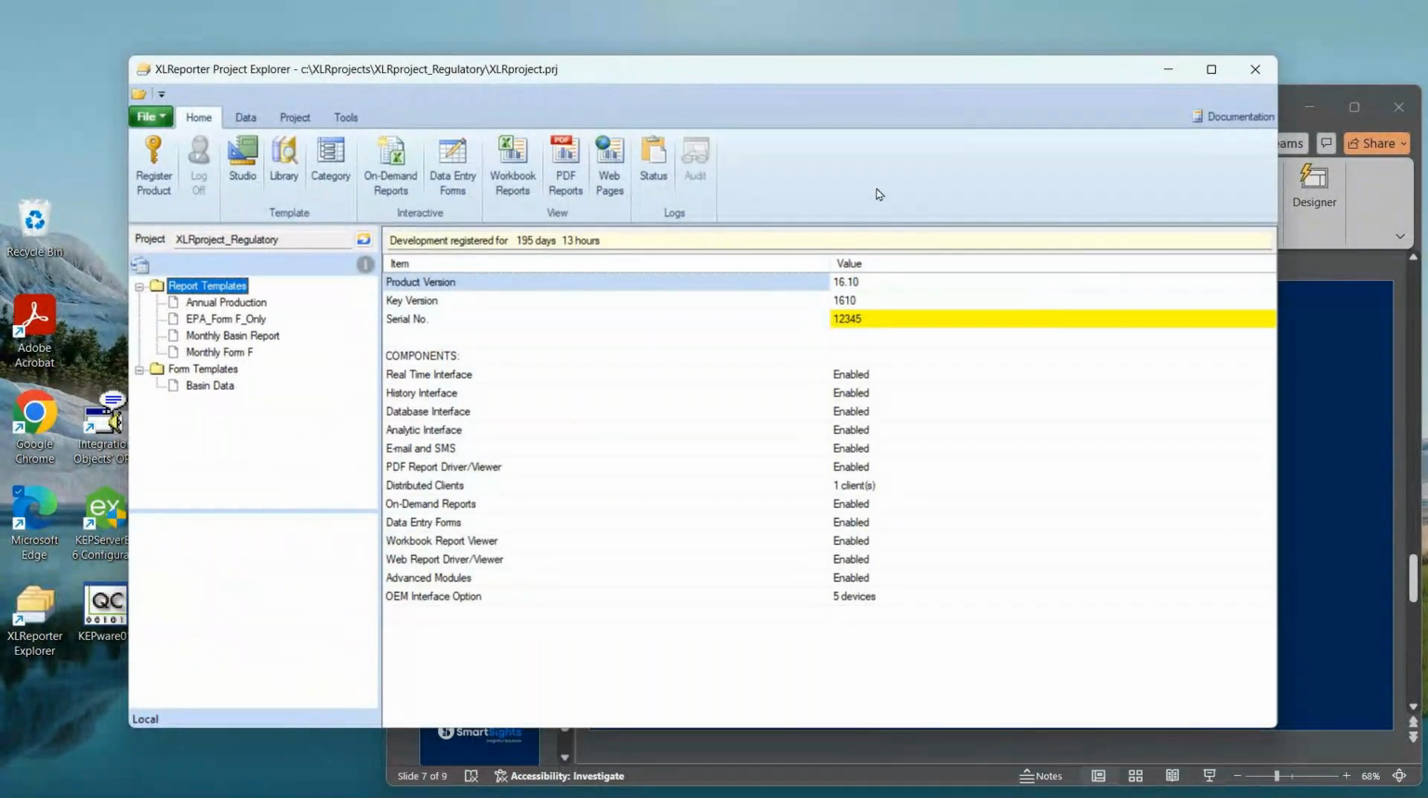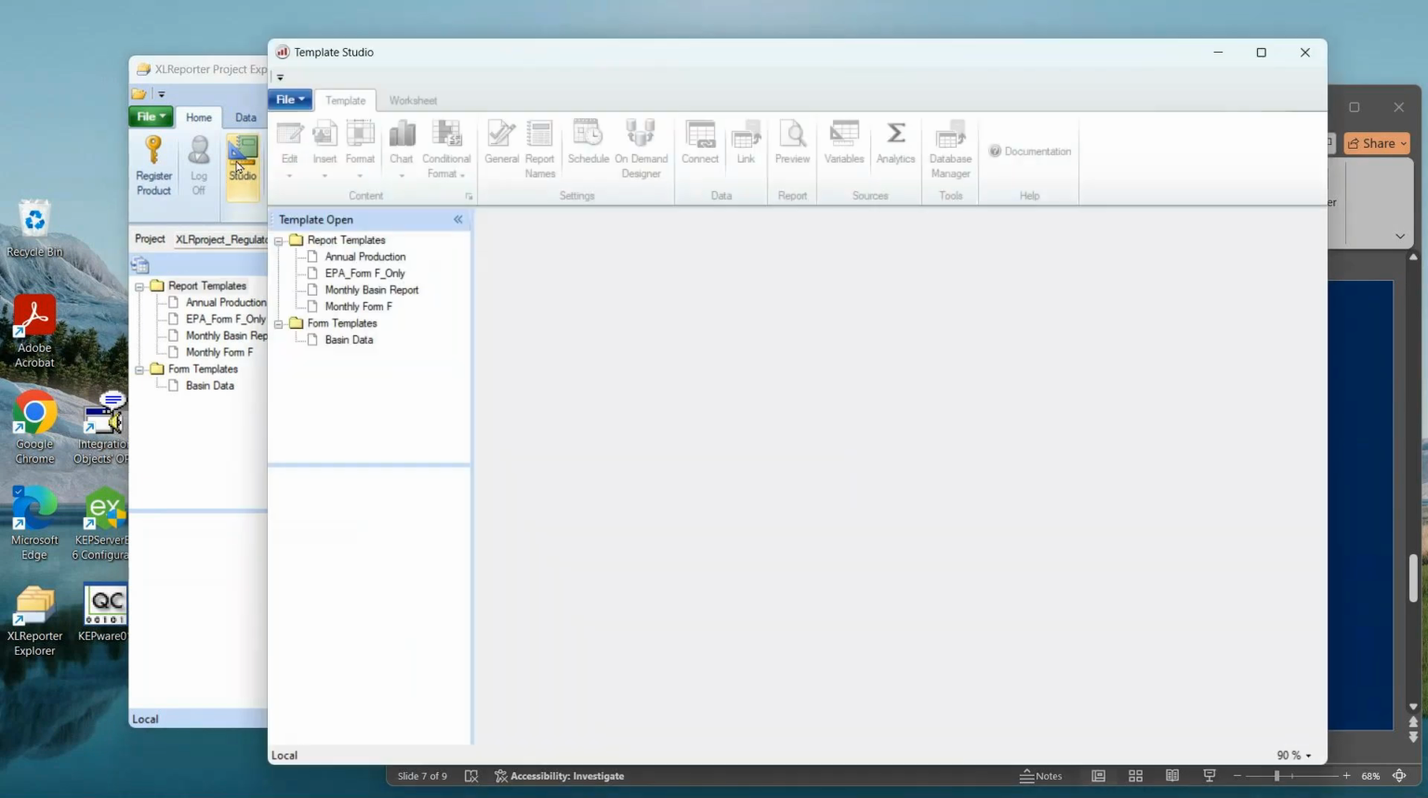All right, so I have my Excel Reporter Project Explorer here. So as I indicated before, in this template area, we're going to use the Studio. The Studio allows us to go ahead and create, although the template library allows us to generate reports from a fixed set of pre-formatted and configured report templates. We're going to go ahead and go on the fly here. We're going to use the Studio.